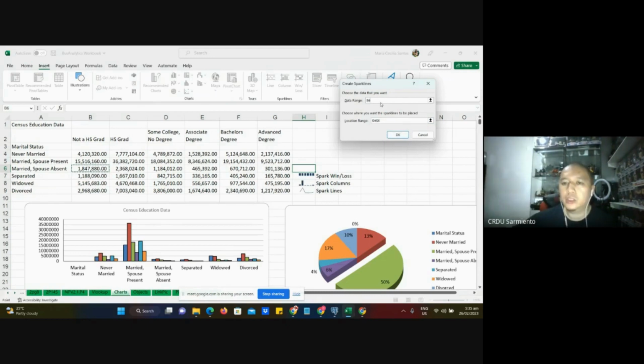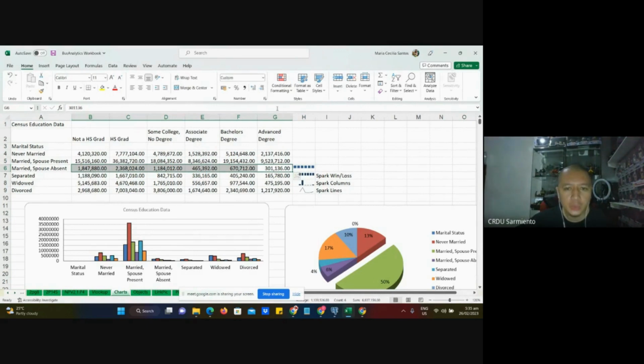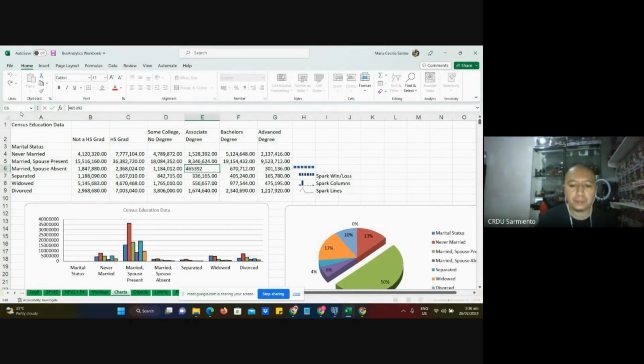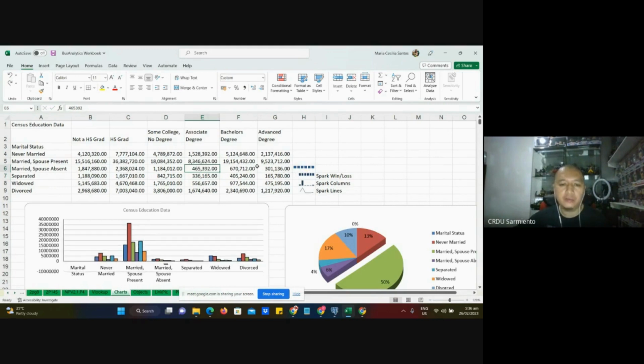Okay, choose the data that you want and then, oh sorry. Okay, so yan. So I have selected cells B6 to G6. Okay. So again, if one of these becomes negative, kita nyo, naging red na siya. Kasi again, win and loss yan eh. So, basta lahat positive, magbo-blue lang siya. Kung meron isa dyan negative, magre-red siya. Okay? So, that's for win and loss.